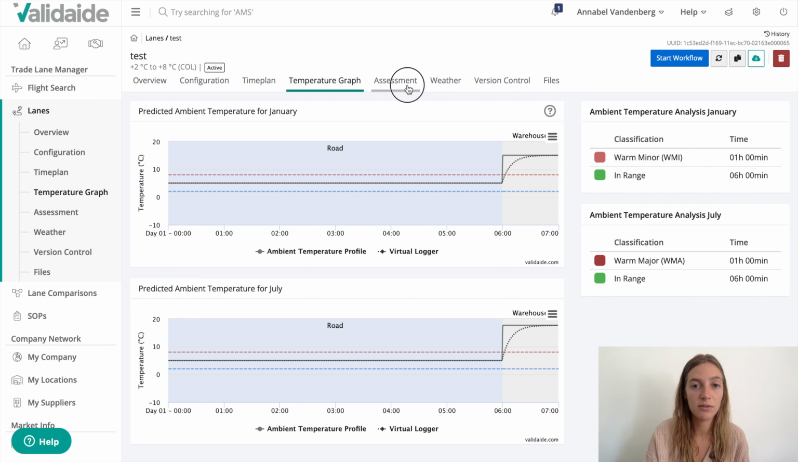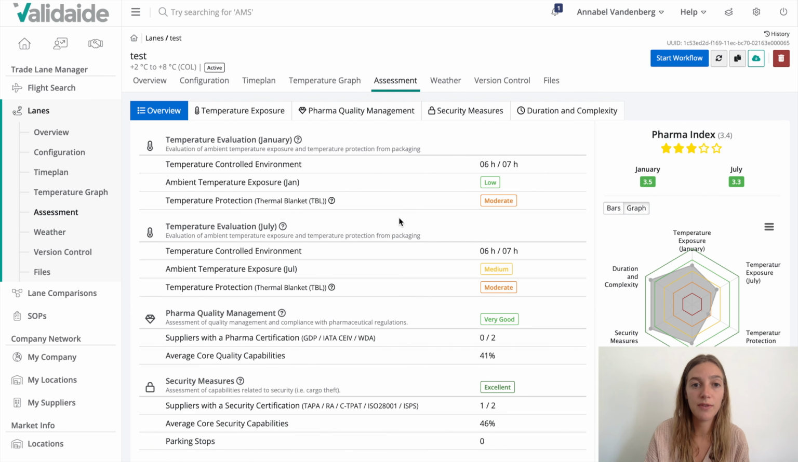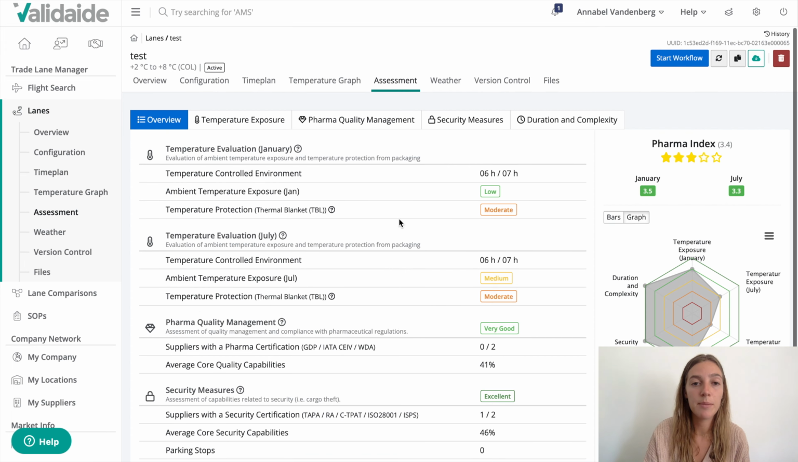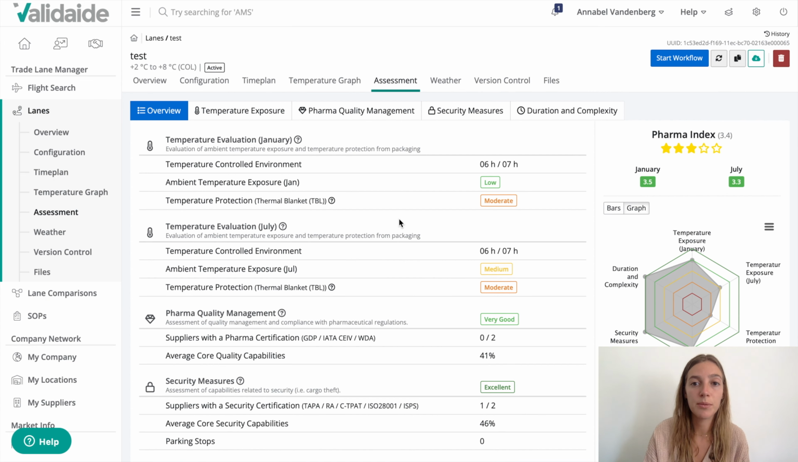Finally, the lane assessments, which include an evaluation on 5 different factors: ambient temperature exposure, temperature protection from packaging, quality management, security, and the duration and complexity of the lane. More information about this assessment can be found in our Help Center, where you can also find more information about other details regarding the lane assessments.